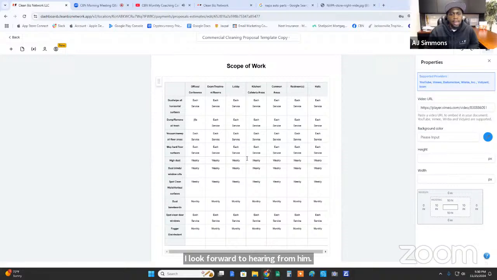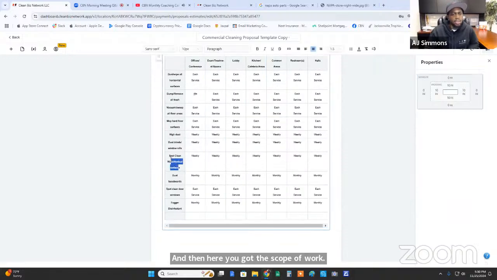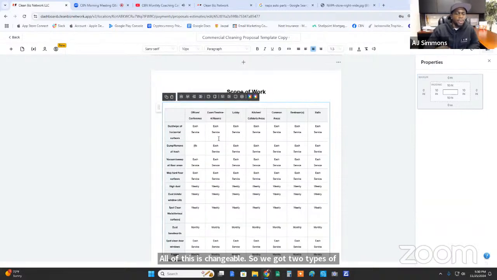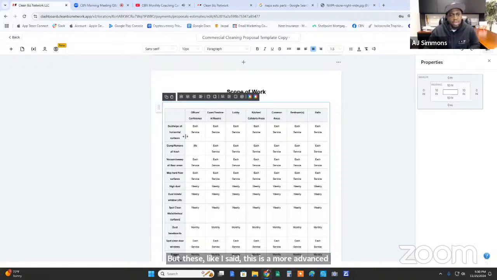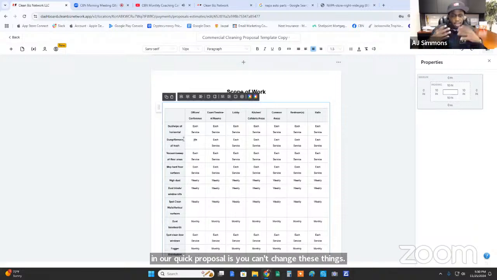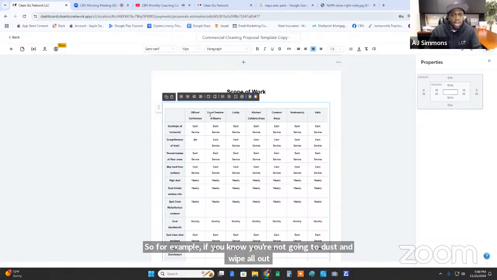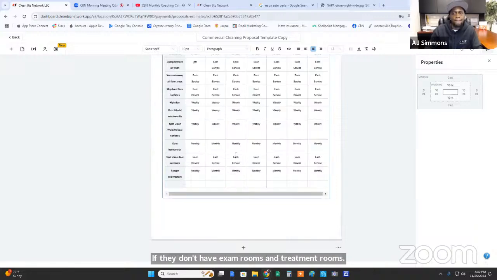All right. And then here you got the scope of work. All of this is changeable. So we got two types of proposals, right? And I'll show you all the other ones later on. But like I said, this is the more advanced proposal builder. Everything is customizable, so you can change all of this stuff. In our quick proposals, you can't change these things. So, for example, if you know you're not going to dust and wipe all horizontal surfaces, you can come in and just change that. All right. If they don't have exam rooms and treatment rooms, you can come in here and change that. All right. So that's that.